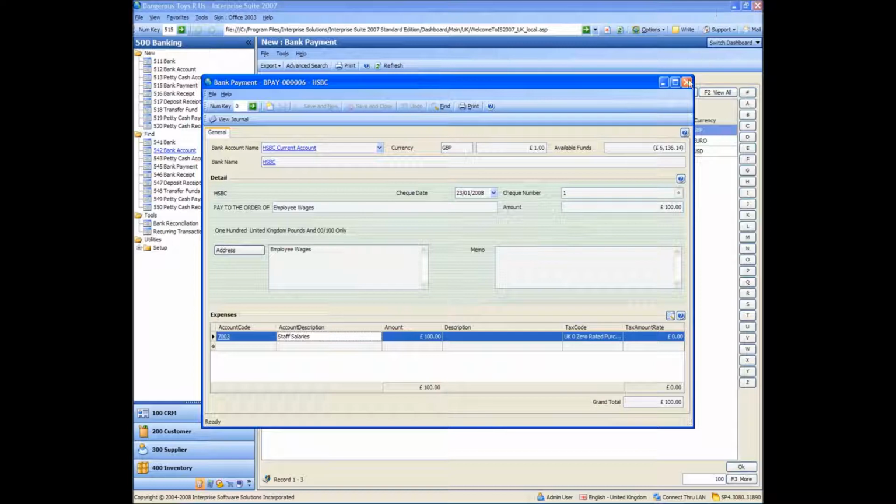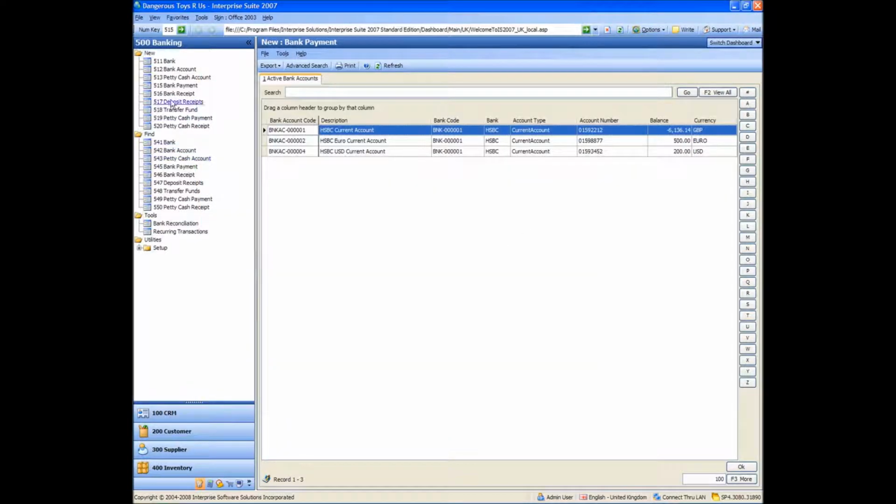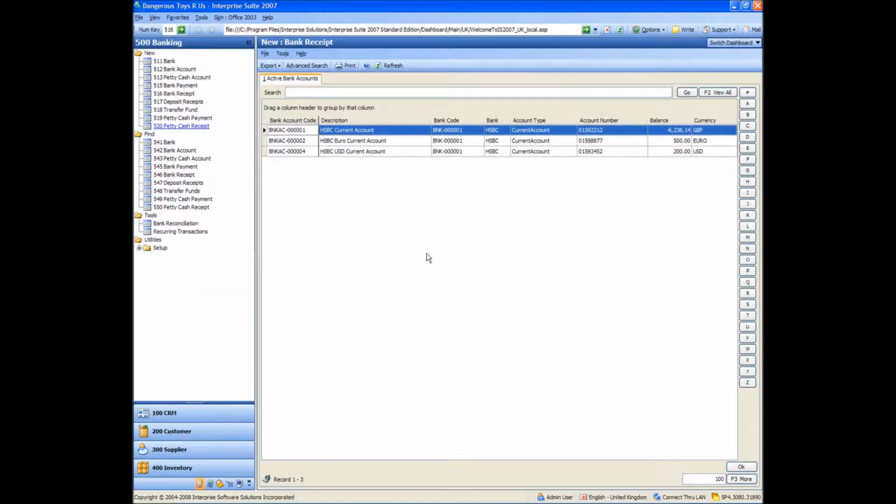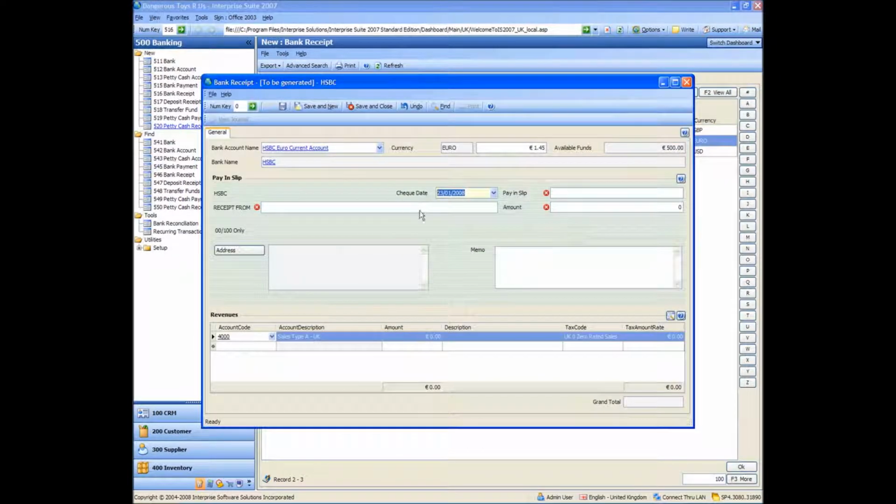Okay, the next thing I'm going to do is do a bank receipt, which is obviously receiving some money into our bank account. And this time we're going to do into the Euro bank account, not the main bank account, so I shouldn't have gone into there. Let's choose the right bank account. There's the Euro bank account. We're going to just put it in payslip 1. We're going to do a receipt from MISC, and we're going to have an amount of €100.